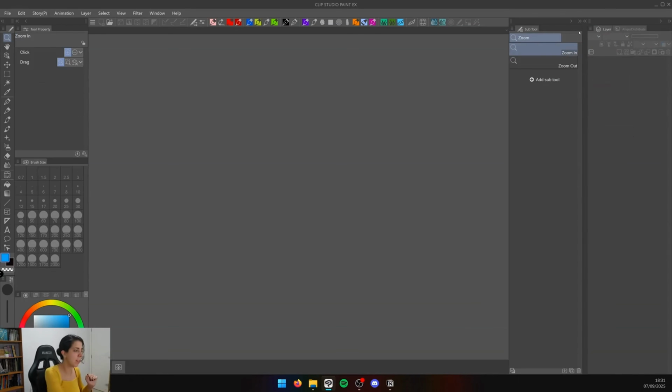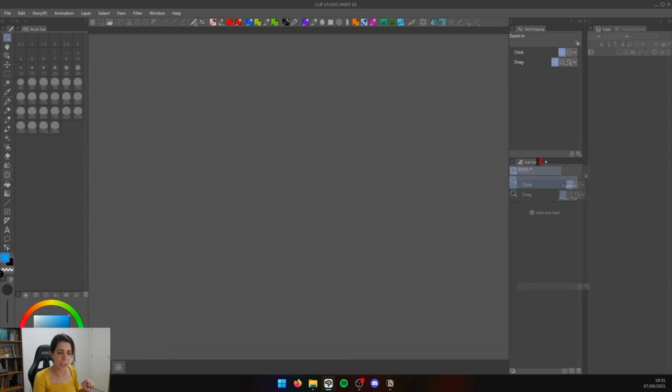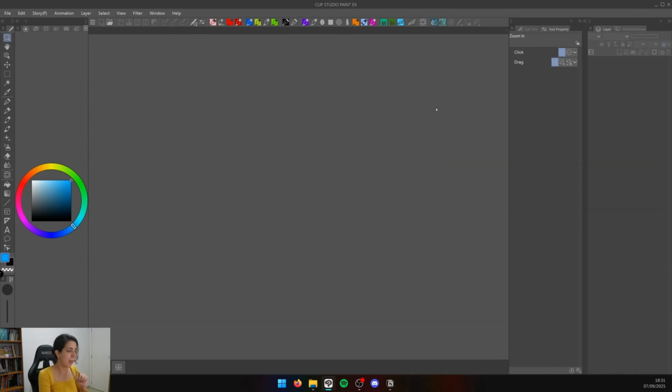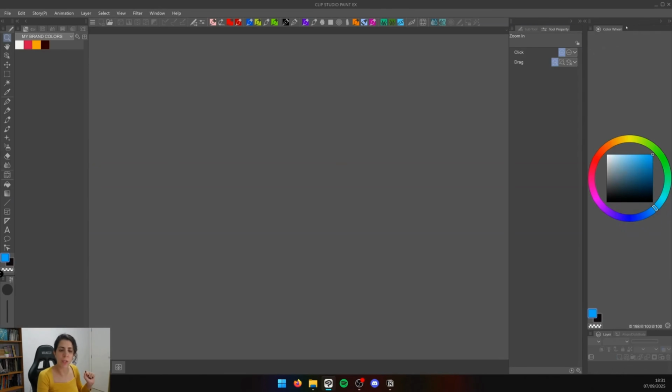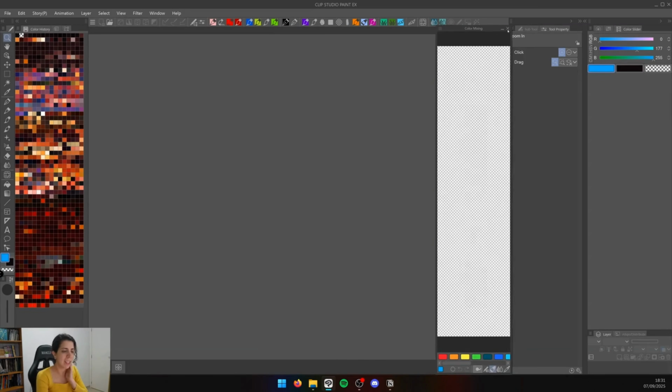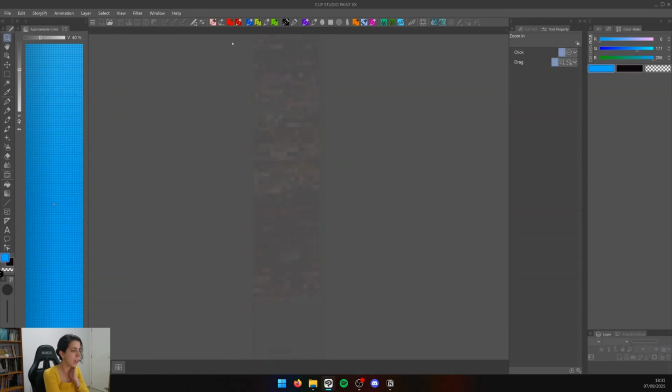Subtool, I like having like this. A tool property like next to it, side by side. Brush size I don't use, I use shortcuts. We're gonna talk about that. The color wheel comes on top. These colors here, this here. And then color mixing, I don't use. Color history, I don't use either.